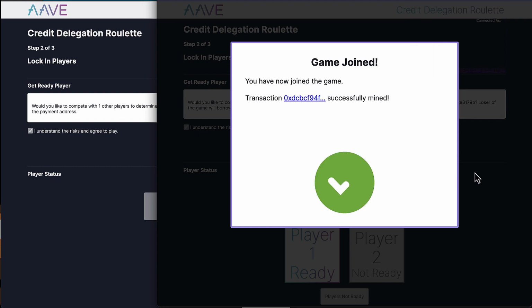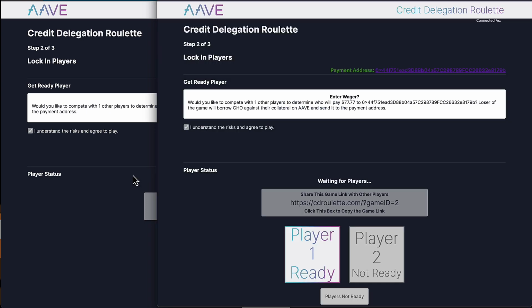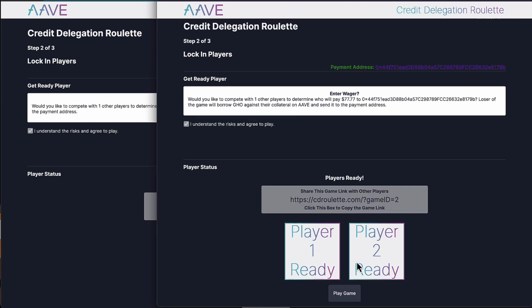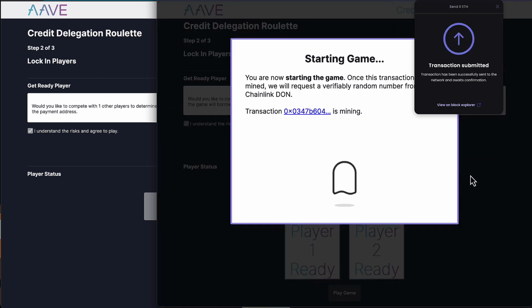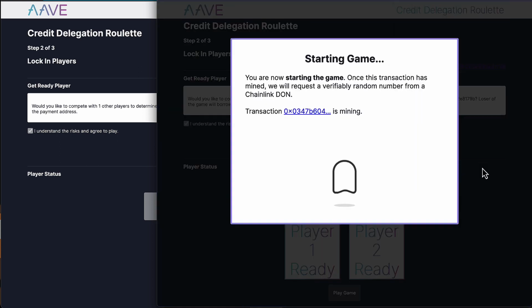Once all of the players have joined the game, we can proceed to the final step. This is where the loser of the game is decided. The game contract requests a random number from a Chainlink decentralized Oracle network.